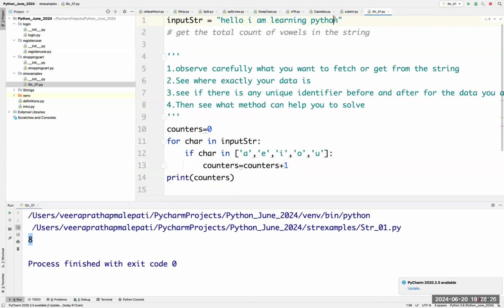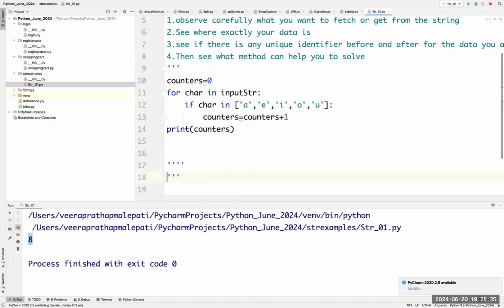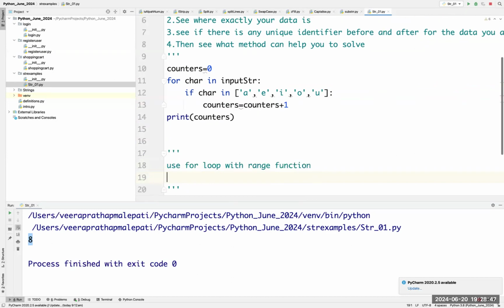Okay. Now the task that I'm going to give you here is: don't use for each, use a for loop with the range function. Next, use string slicing and count the number of vowels. Can you try this?